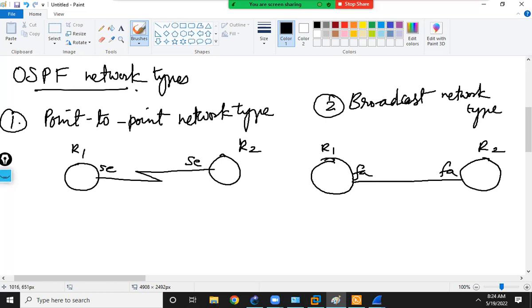Okay, broadcast network type. Or if we connected via ISP. Yeah, ISP also will connect it, right? Say again, OSPF will not be used to connect with the ISP. I've told you, right? Okay.